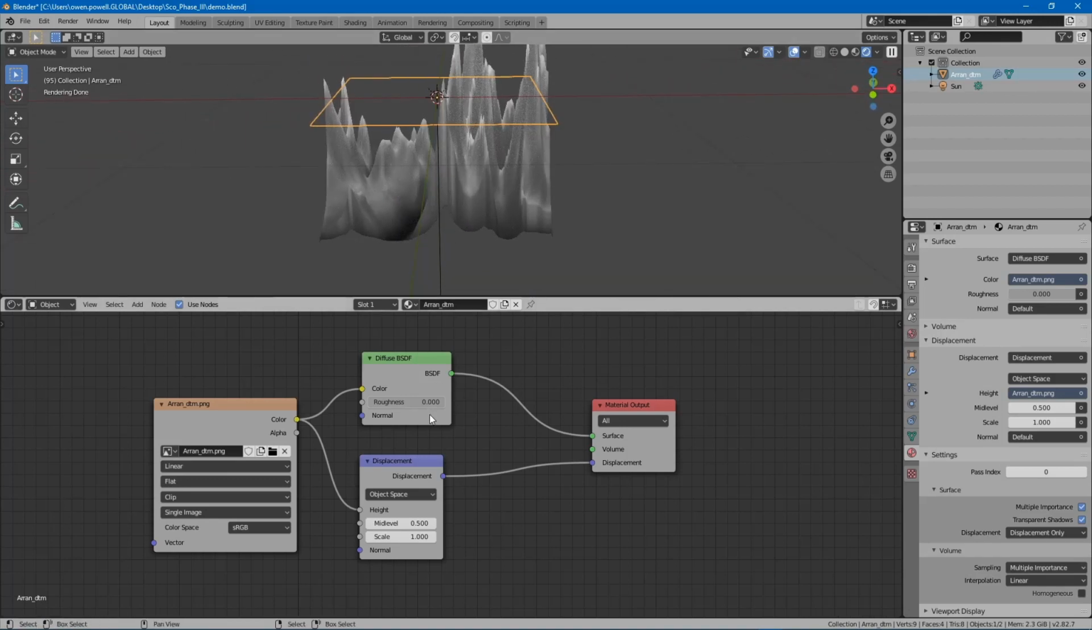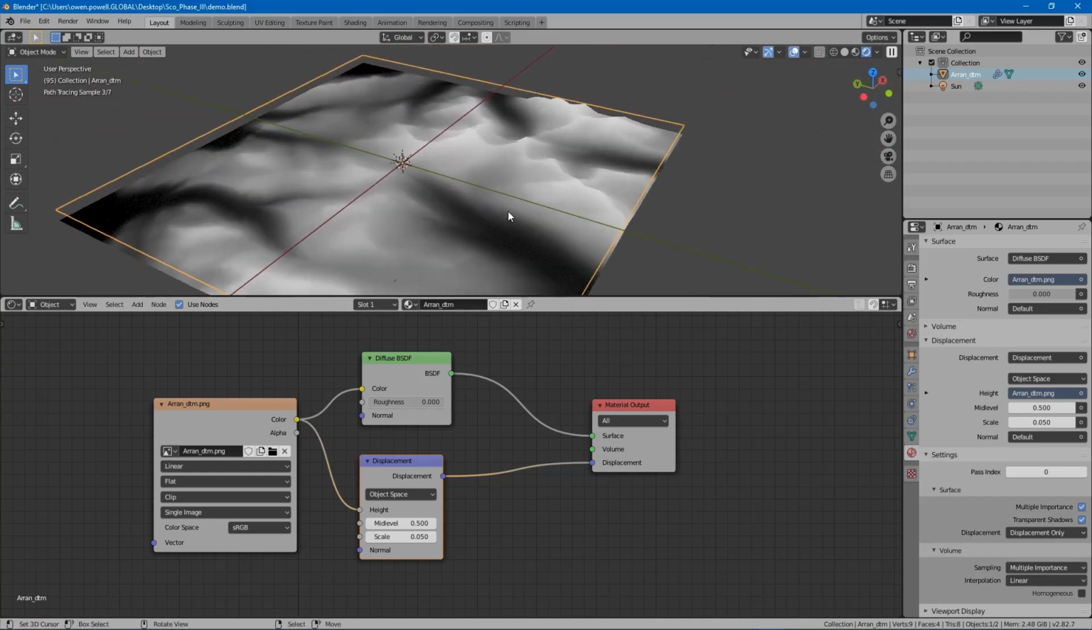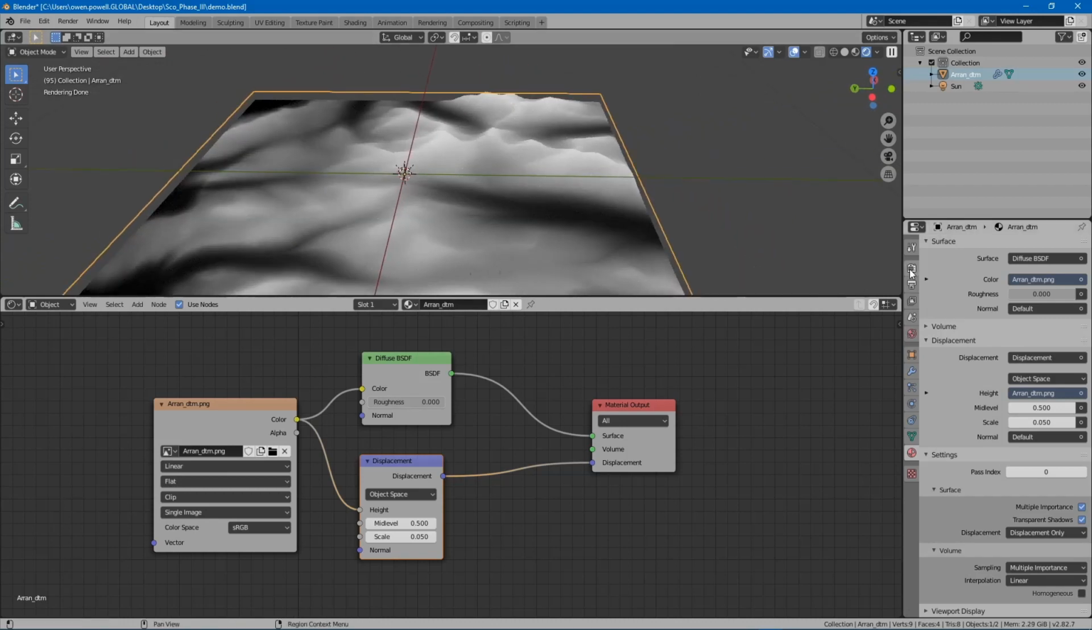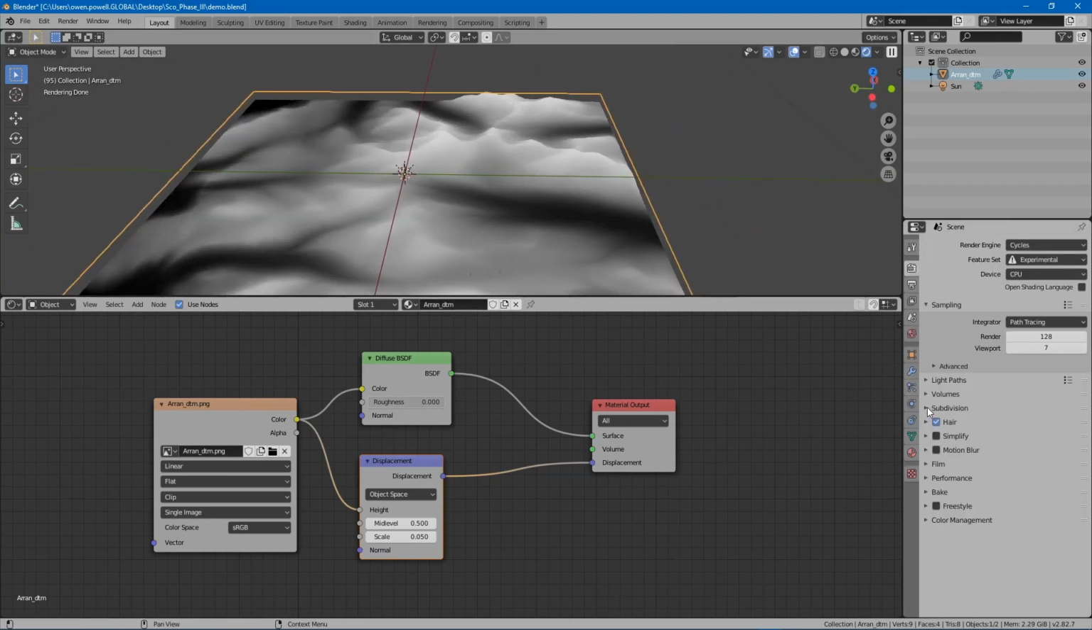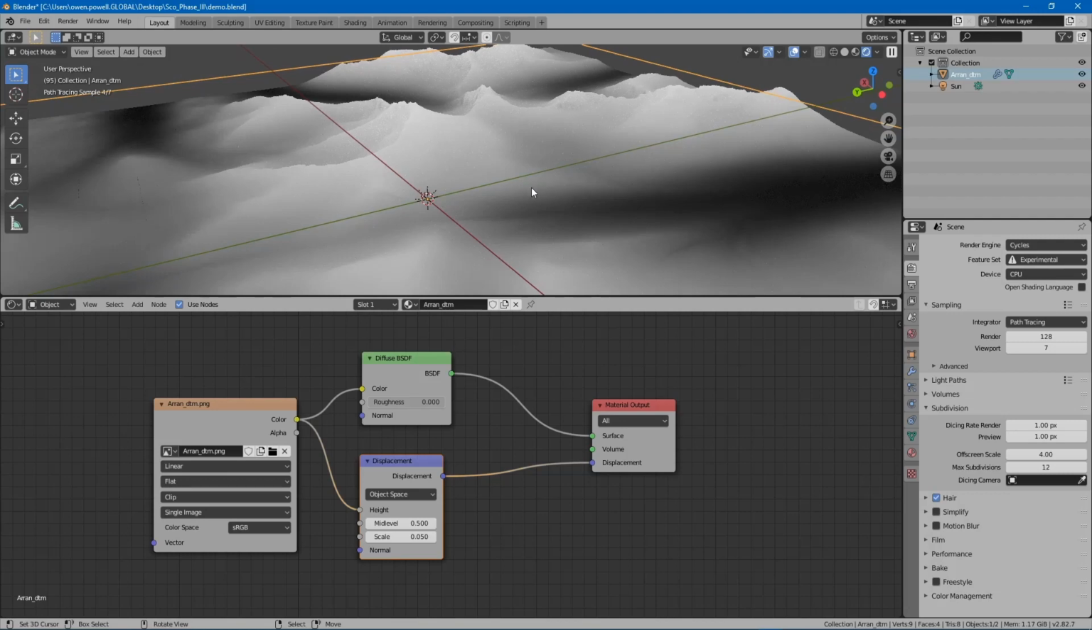Now this is obviously massively exaggerated. So if you go into the displacement node settings and change the scale to something a lot less, like 0.05, then this will give us a bit more of a realistic terrain. A couple of other things to change. In the subdivision settings, change the preview rate from 8 to 1. That will give us a preview of that render at a much more detailed level.